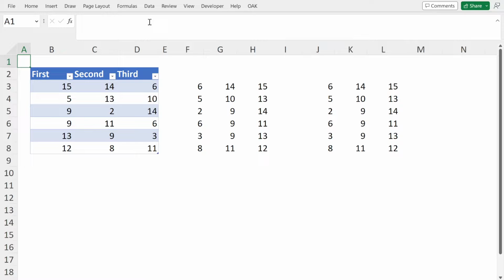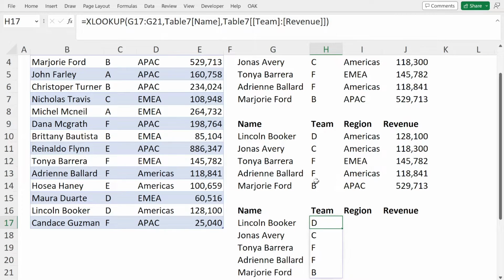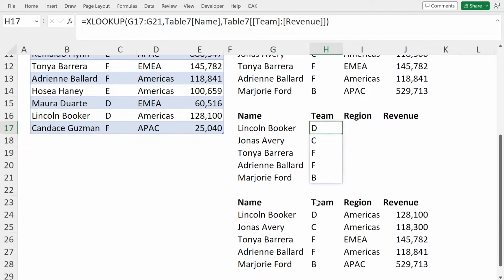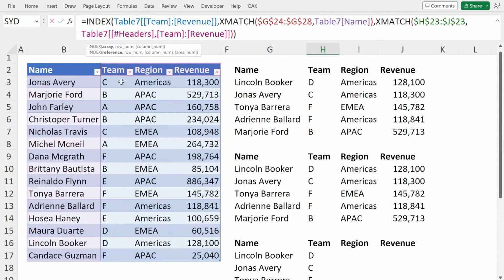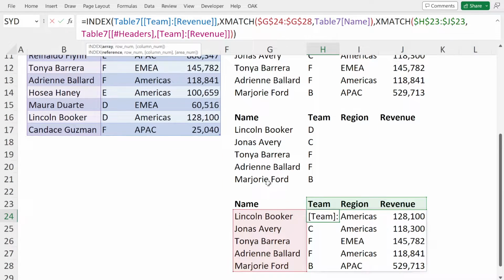Specific trick number 1, for the lookup situation, you can handle it with an INDEX and 2 XMATCHes. So here you're saying INDEX on this block here. The rows are what you get by matching this against the list of names, and the columns are what you get by matching this against the list of headers.